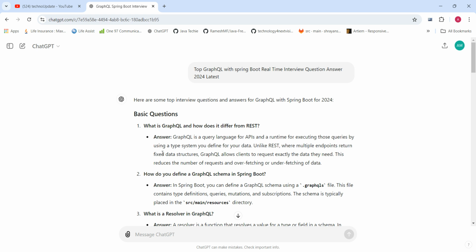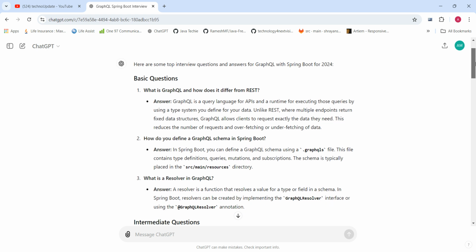So the first question is, what is GraphQL and how does it differ from REST? We have multiple ways to call APIs, either GraphQL, REST and others also. So mainly they will ask what is the difference between GraphQL and REST.